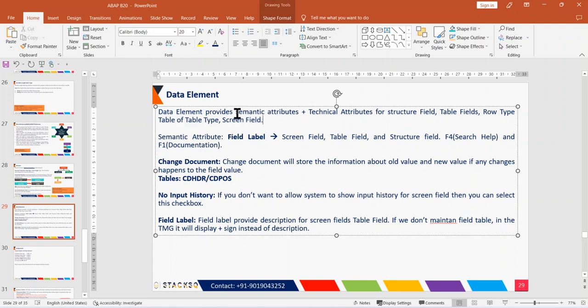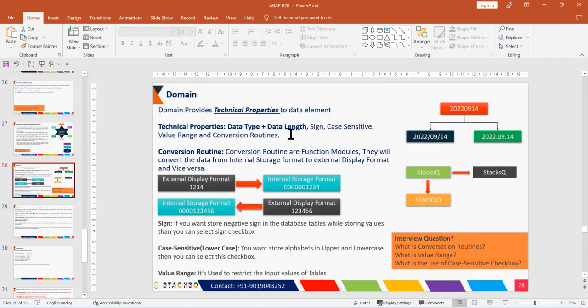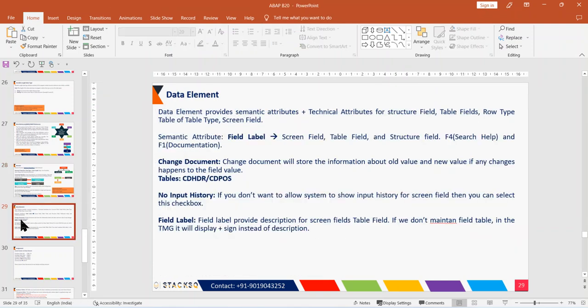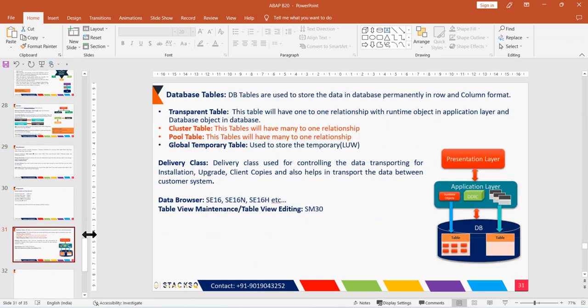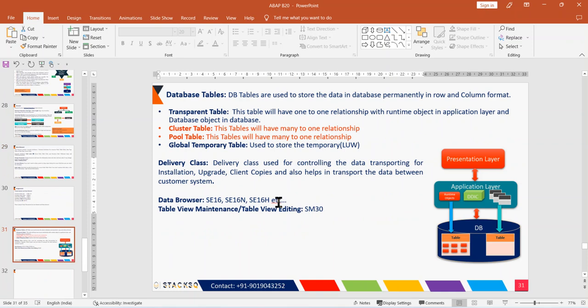You should not just stop your answer there. You should also explain to your interviewer what semantic attributes are. That means F1 help, F4, and also the F1 field label, F1 and F4, right? And what are the technical attributes? Data type, length. Remember, technical properties. Answer completely, not half of it. That's when the interviewer will be impressed with your answers.